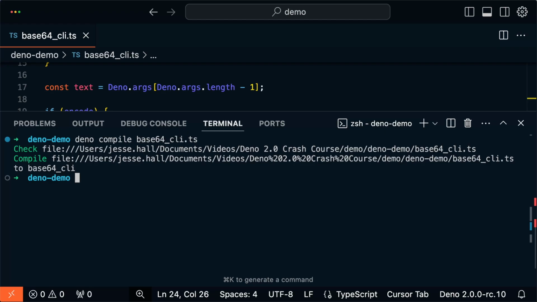And so let's go ahead and run this. So without even needing Deno, we could just run base64_cli. Let's go ahead and encode something and let's say, hello, Jesse. And there we go. We just ran this without even needing Deno. So this capability makes Deno an excellent choice for creating cross-platform CLI tools and utilities.